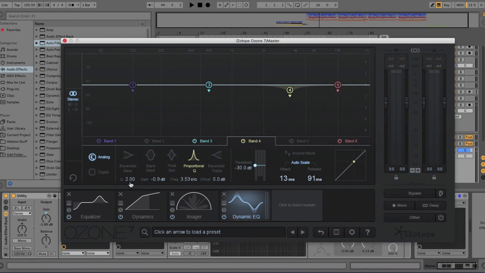Then the last thing on this first instance I have is dynamic EQ, just bringing down that same 3.5 kilohertz or hertz frequency, because it can be a little harsh to the ear sometimes, and I want to make sure that my track is as nice sounding and appealing to your ears as possible.